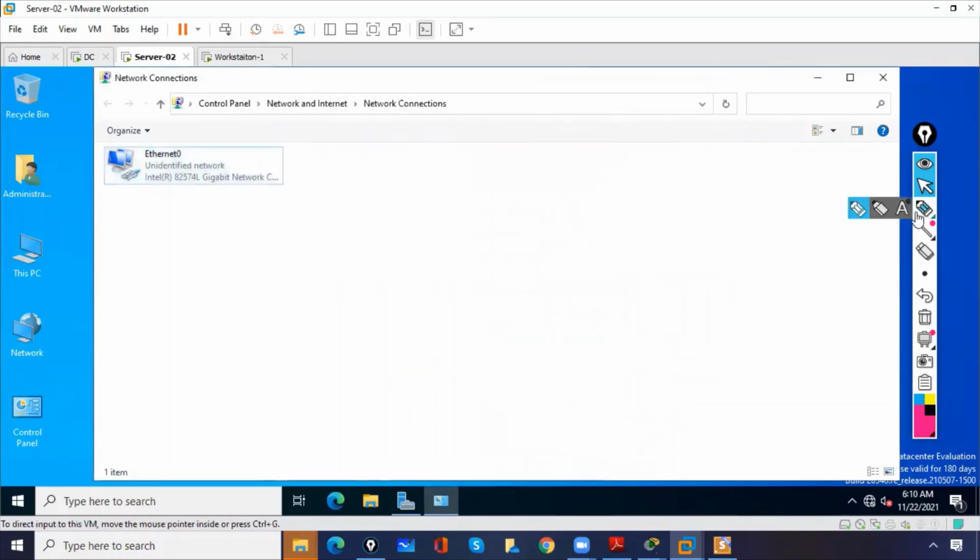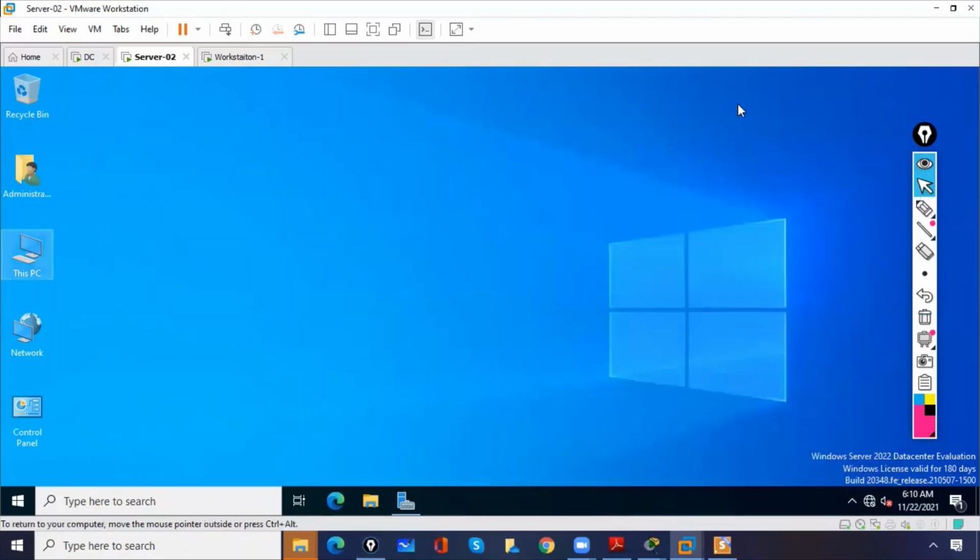Now guys, what we will do, we'll join this server to domain. So if you see this network adapter, it is saying unidentified network. When we join this server to domain, you will see ms.com here. Okay, and here let us join this server to domain ms.com.